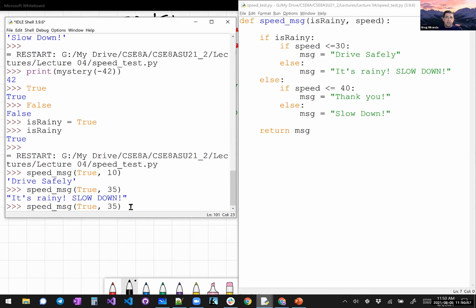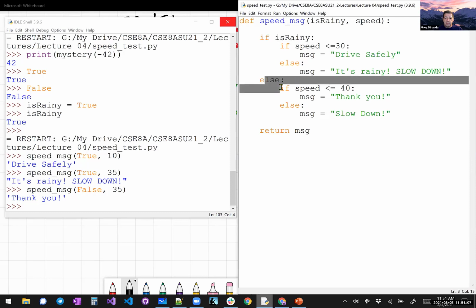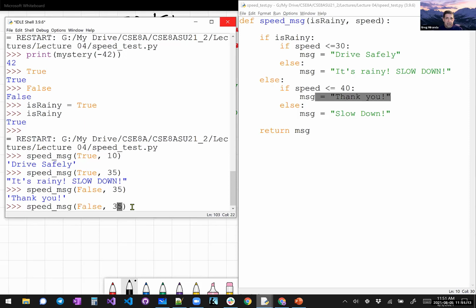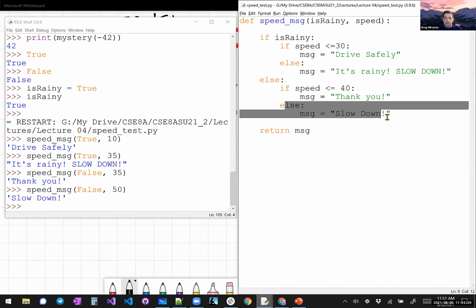Let's see. Now let's do 35, but it's not raining. So now we got thank you. So this was false. So we came to the else. This was true. So we said thank you. And the last case is not rainy, but 50 miles an hour. So false, come to the else. False, come to the else. Print slow down. So we have nesting going on in the body for each one of these things here.